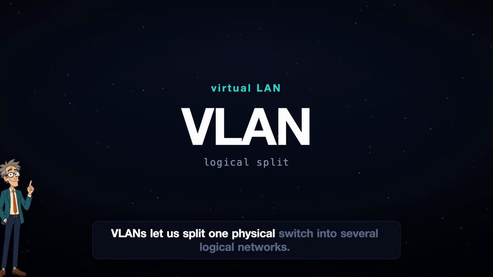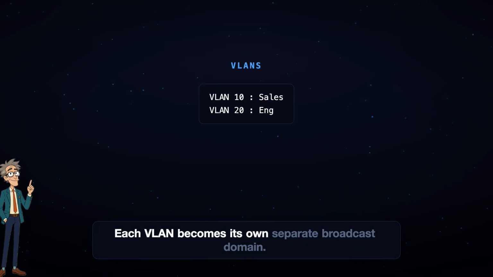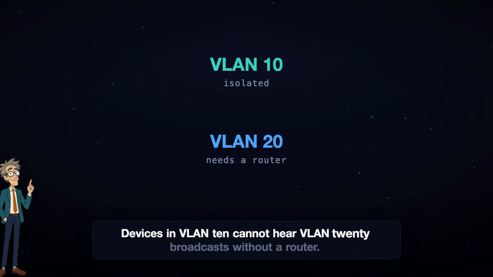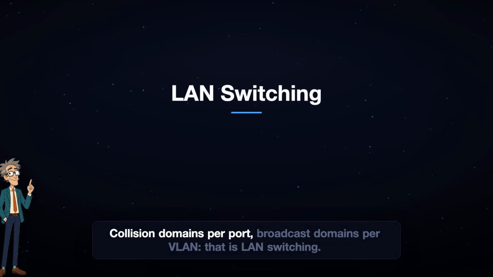VLANs let us split one physical switch into several logical networks. Each VLAN becomes its own separate broadcast domain. Devices in VLAN 10 cannot hear VLAN 20 broadcasts without a router. Collision domains per port, broadcast domains per VLAN. That is LAN switching.